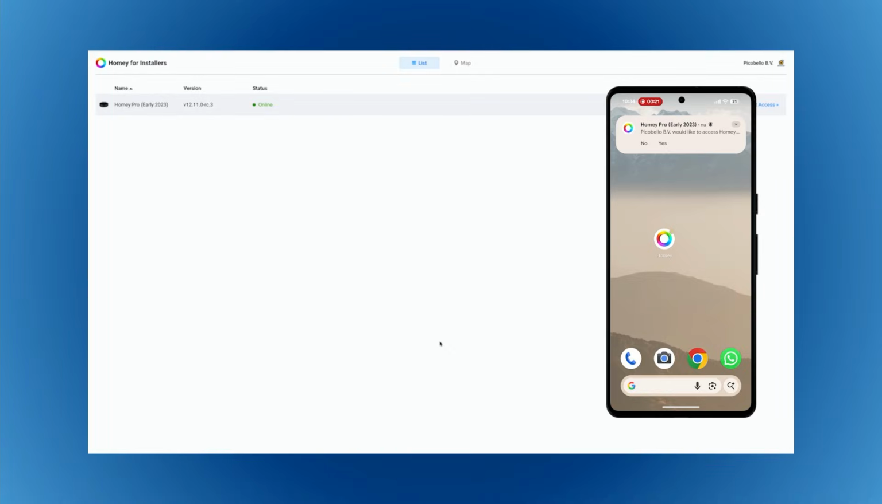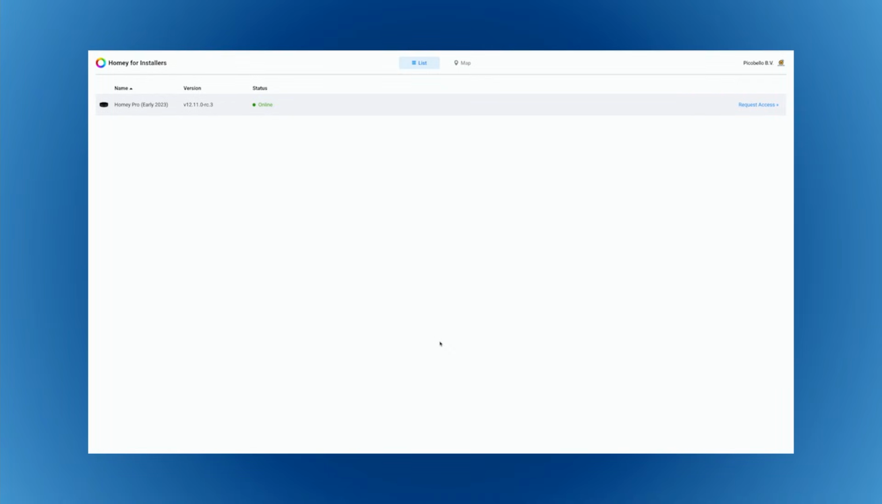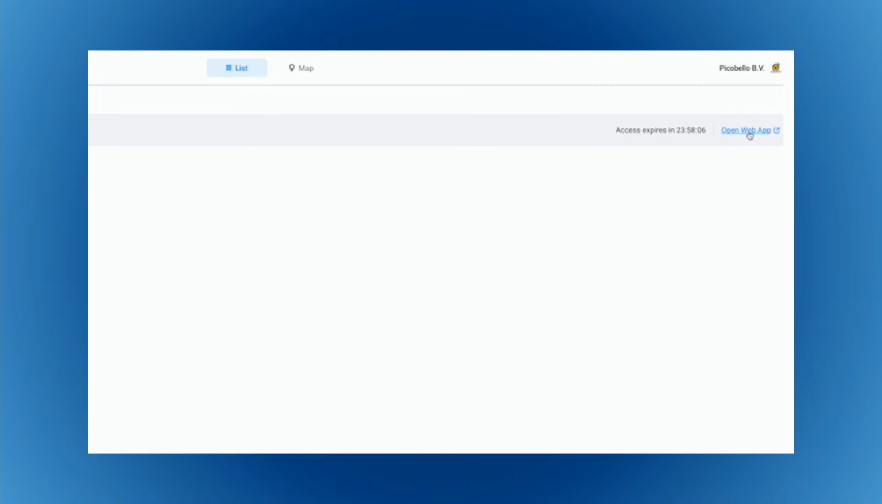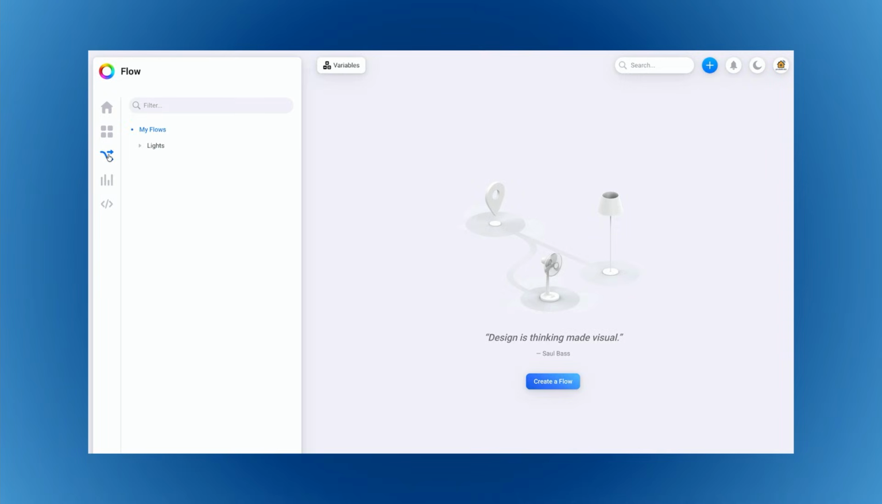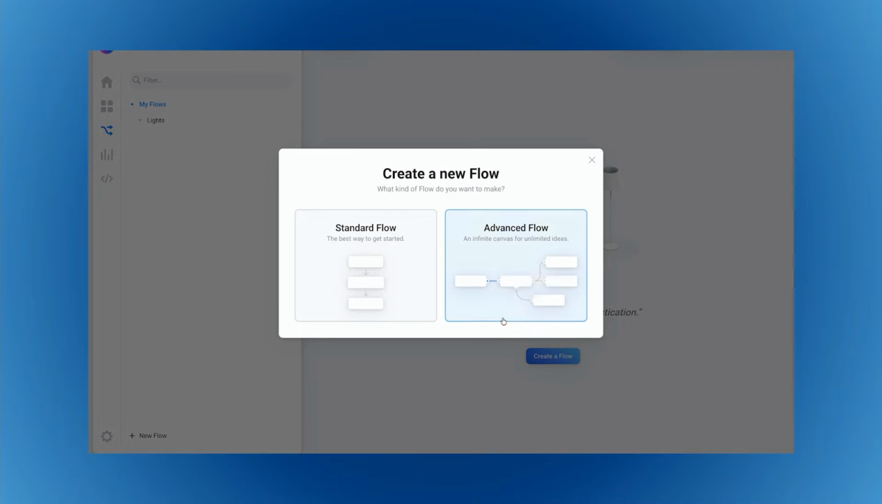to the Homey. And then the user will get a notification on their phone, letting them know that the installer wants to get access. After you have access, you can simply press the link to open the web app, and you immediately get access to the user's Homey.